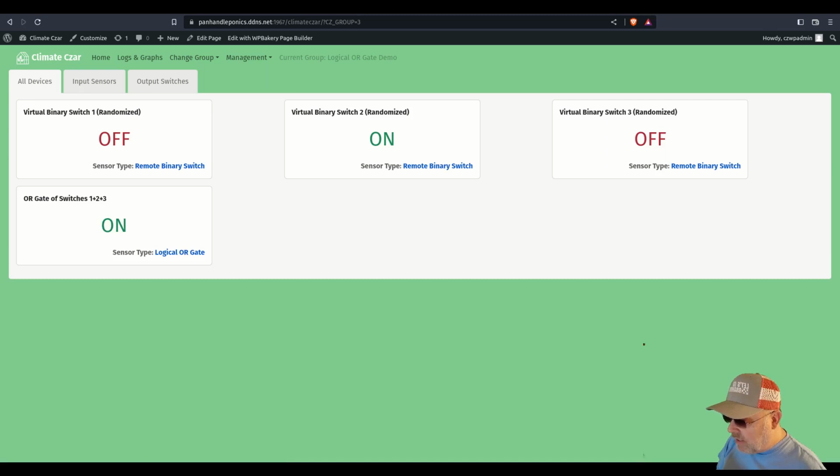So any one of these. If this or this or this is turned on, this will be on. And any combination of them. All three of them could be on and this will be on, but it only requires one of them to be on. So there's a lot of uses for things like that.